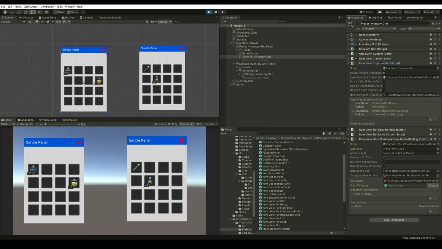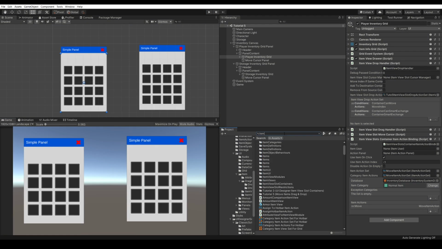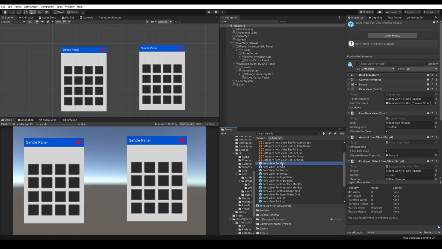Finally, as you can see while we drag and drop, we can see behind that there's a color green. This is because the condition passes. You can actually change the look of the item view from the source, the one that is moving, and the destination. Let's see our item view. Item view for grid. This one.